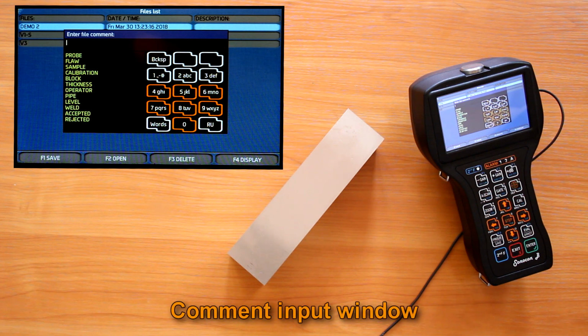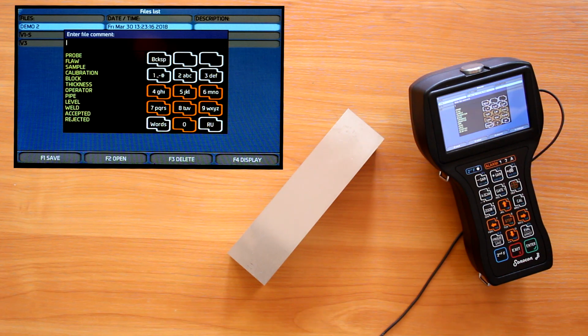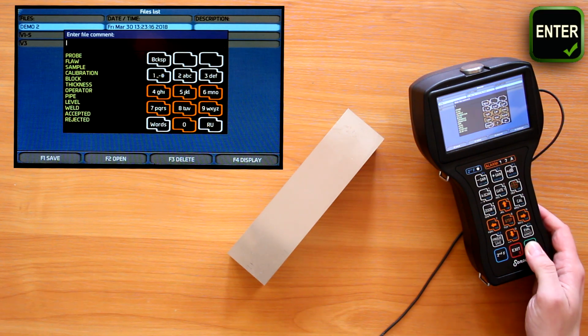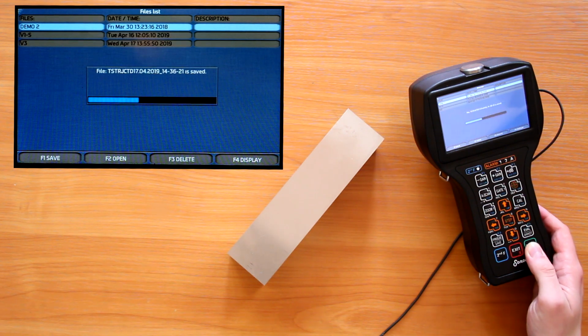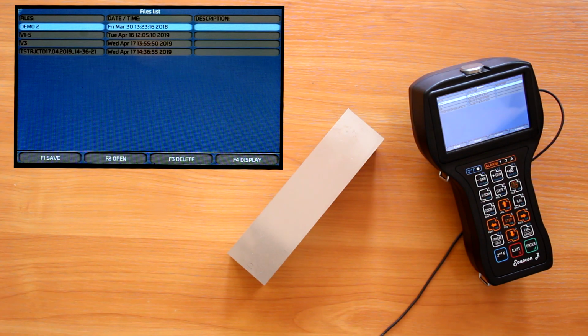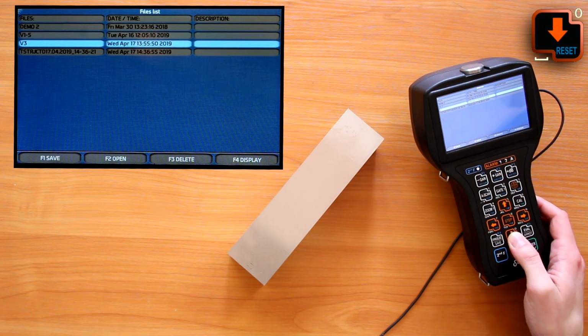A comment input window opens. The principles of the text input and preset words and date pasting here is absolutely identical as for the file name. We conclude the comment input with the Enter button. Now we can see a new file appeared in the list.